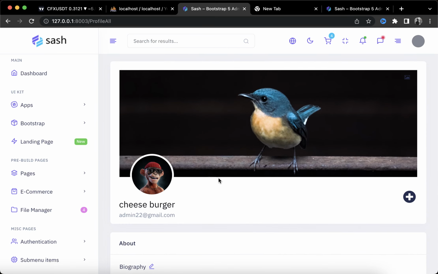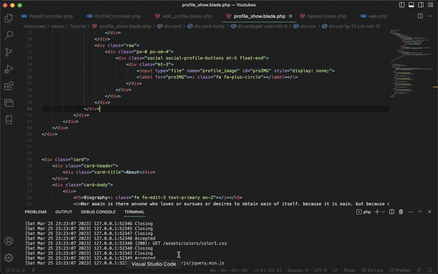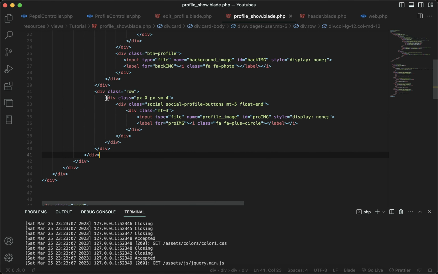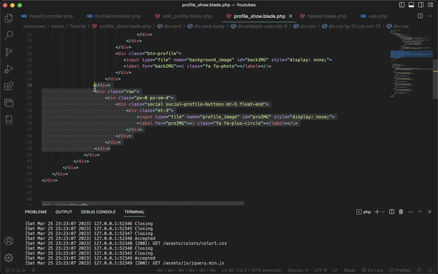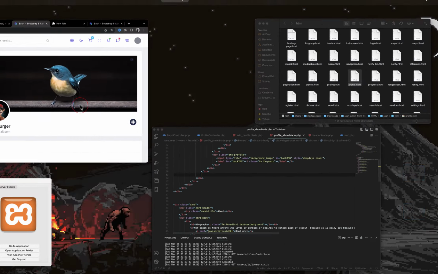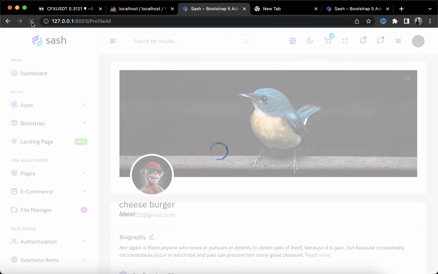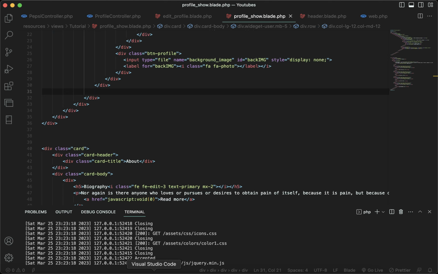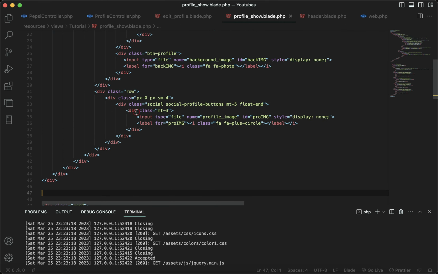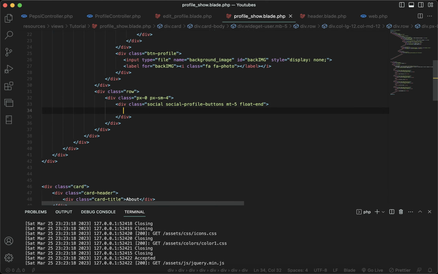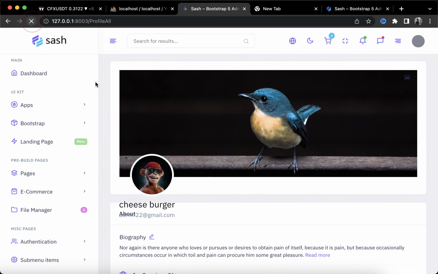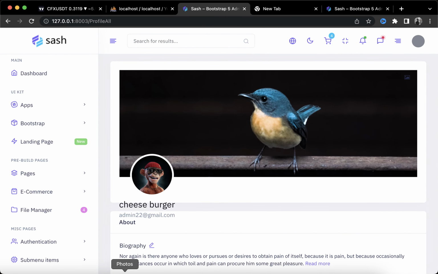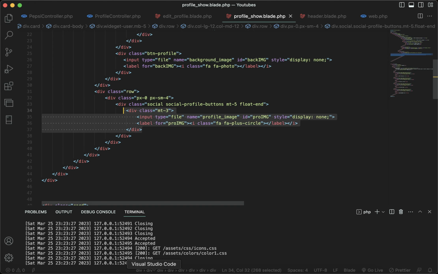So this is my profile all page, and we don't need these buttons as well, so I'm going to close these and erase these buttons. So let's erase, I think it was the row one if I'm not mistaken. Yeah, no, it's not that. So what we can do is we can simply just remove this div. Let's refresh this. Okay, let's go back to our code.